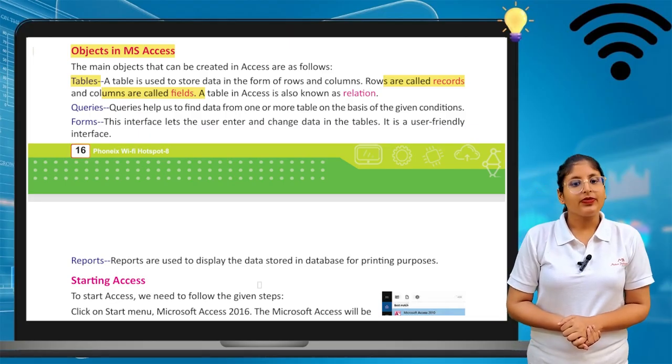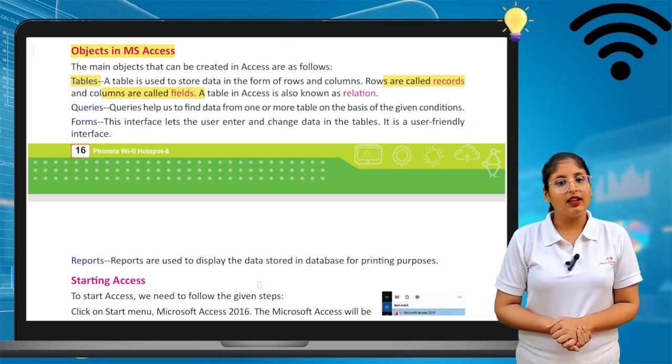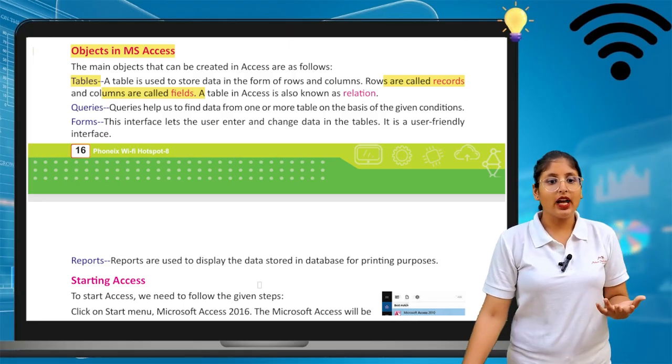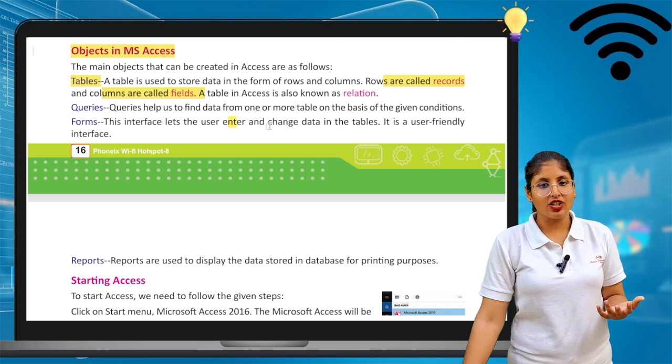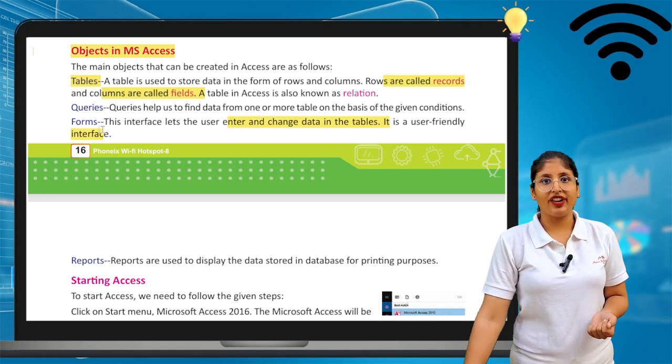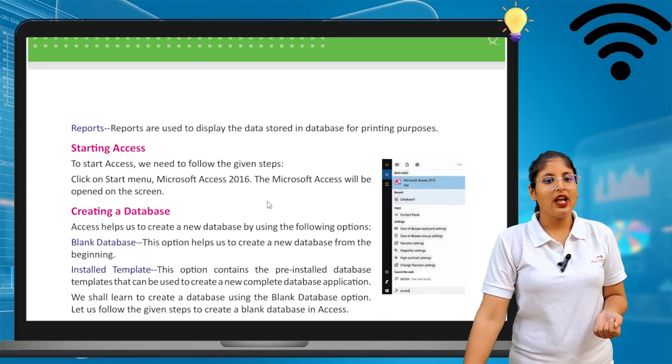Next, forms. The interface lets the user enter and change data in the table. With the help of forms, we are able to enter and change any data. It is a user-friendly interface.